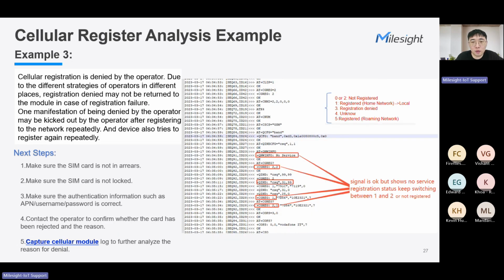Okay, the third example, and this is the last example of our cellular log. This example is about registration failed. Due to different strategies of operators, registration failed or denied may not be returned from the operator.